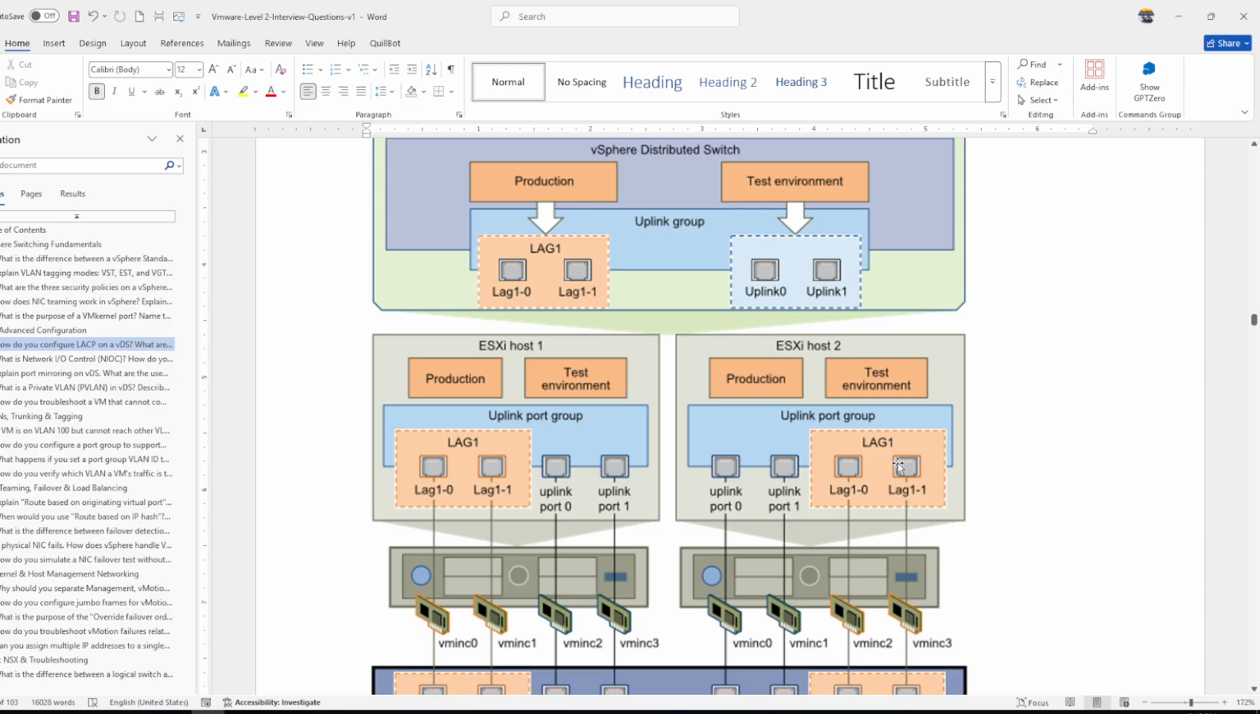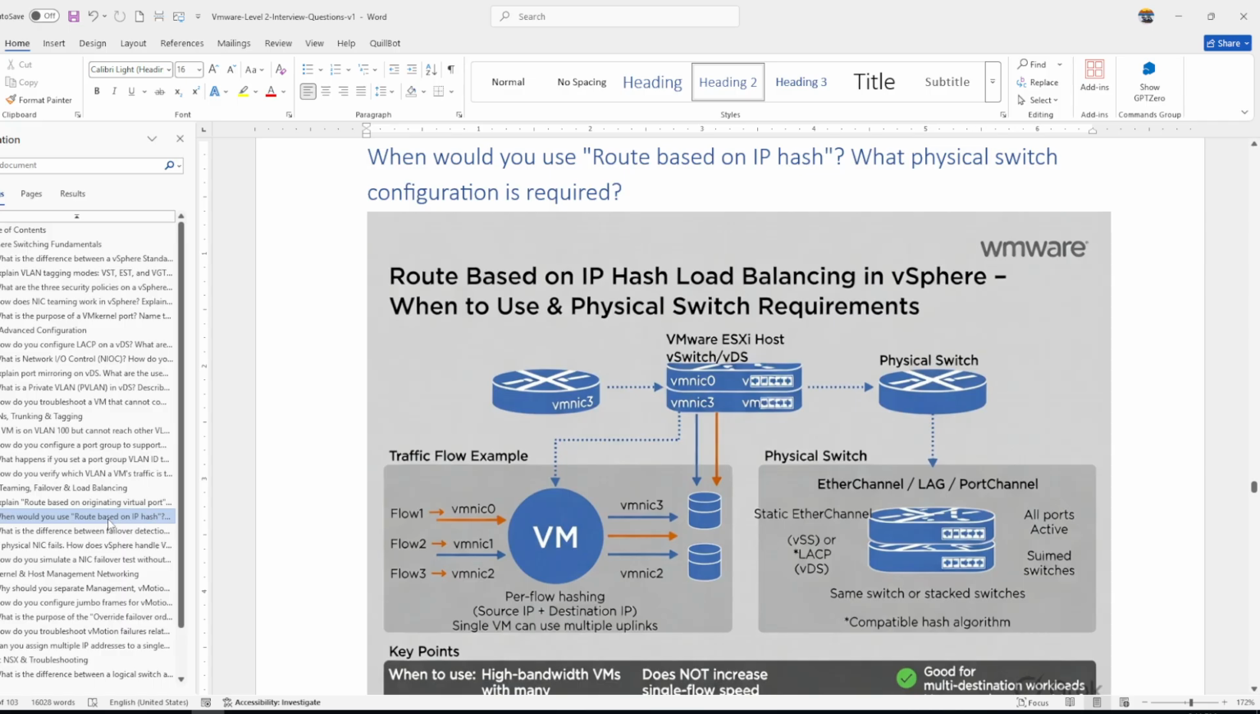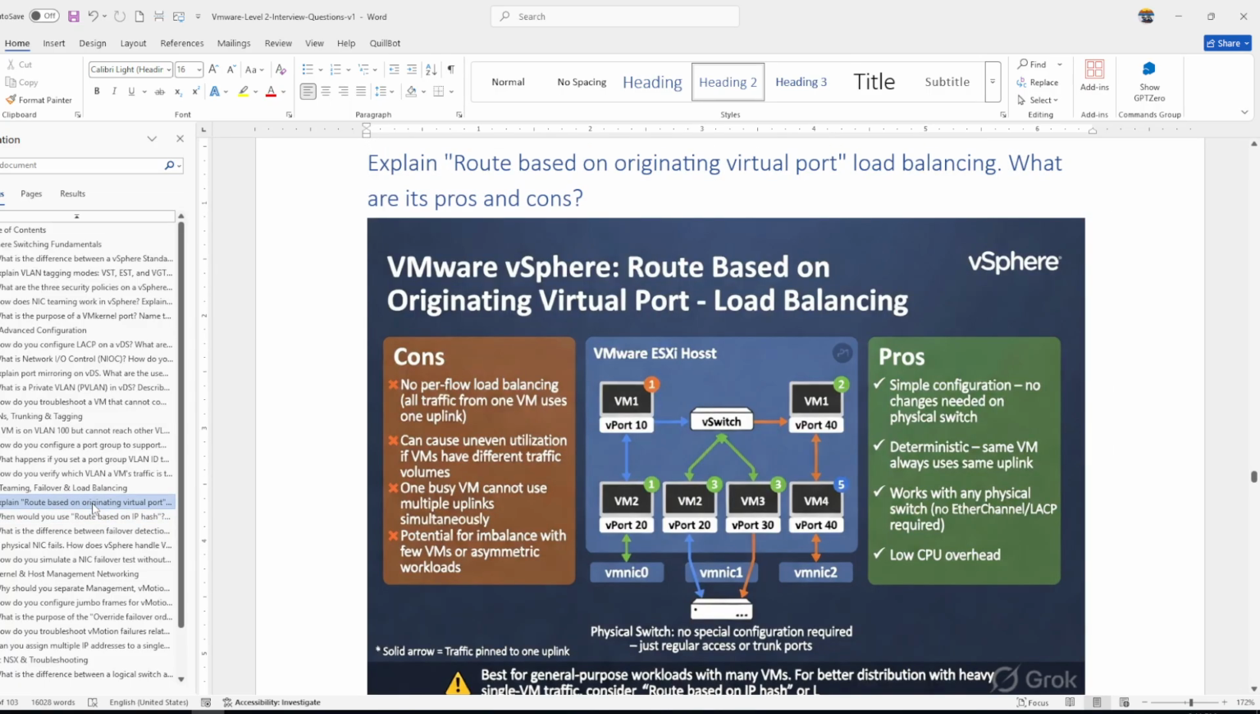Sir, when you select the group of load balancing mode, then how will the data pass to each port? It depends on the options that you select. Load balancing option you have. How do you want to load balance? Is it route based on originating port? Or is it based on IP hash? How do you want to do that?